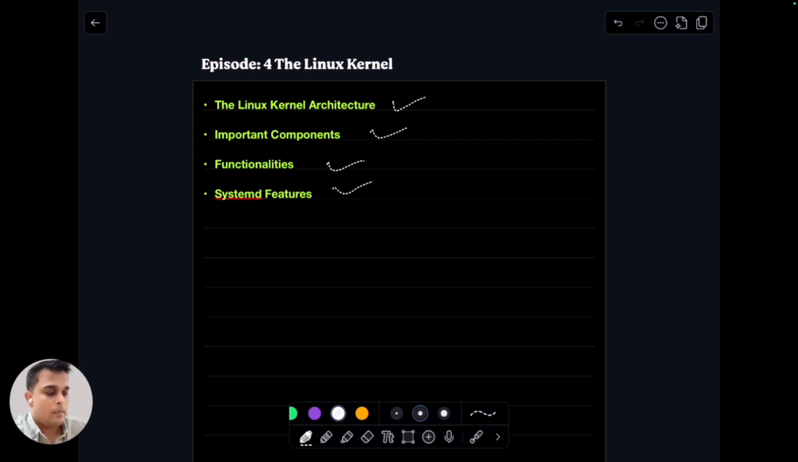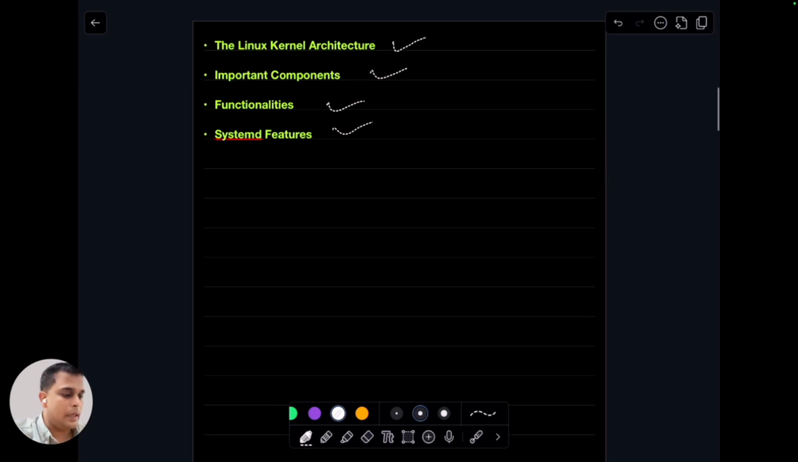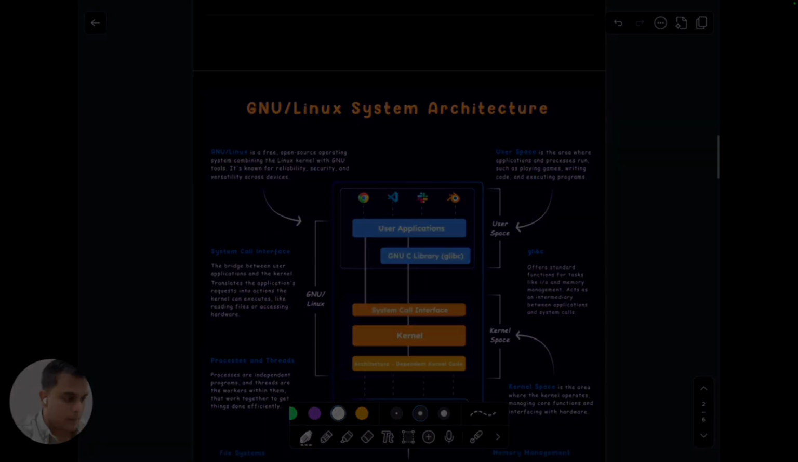Finally, we will discuss some of the systemd features and some of the other init processes which were available or pre-existed before systemd. And finally, we will see an illustration of some of the common operations we can do via systemd. So without further delay, let's jump into the architecture.